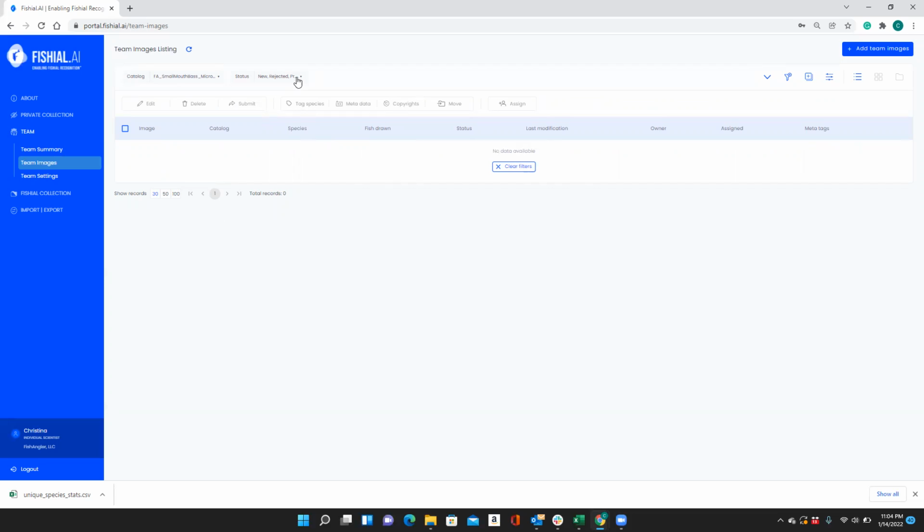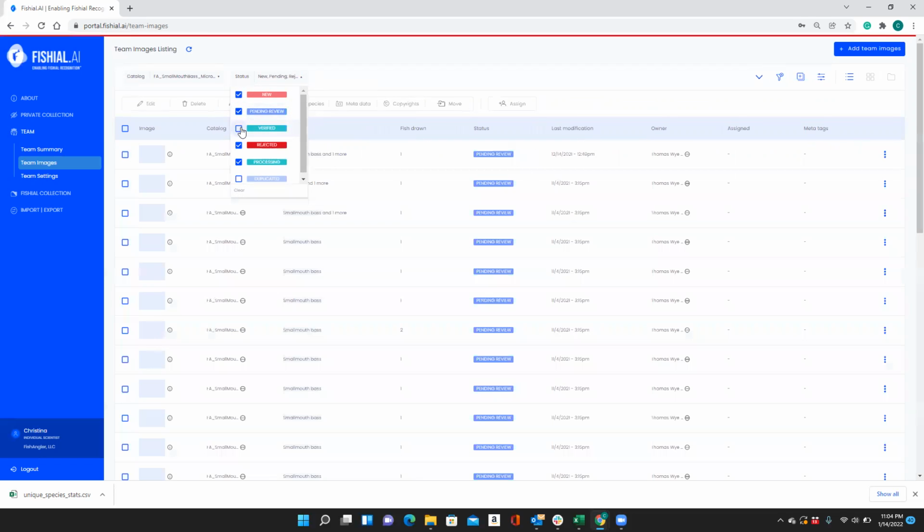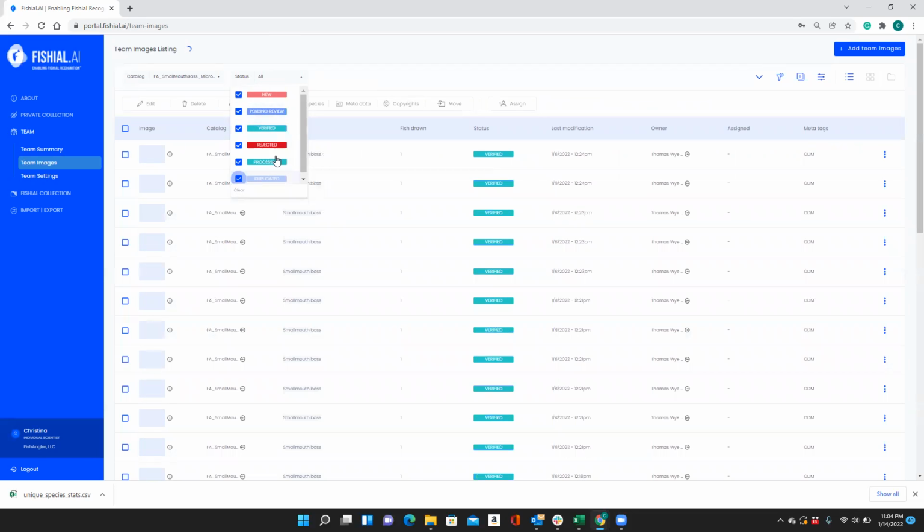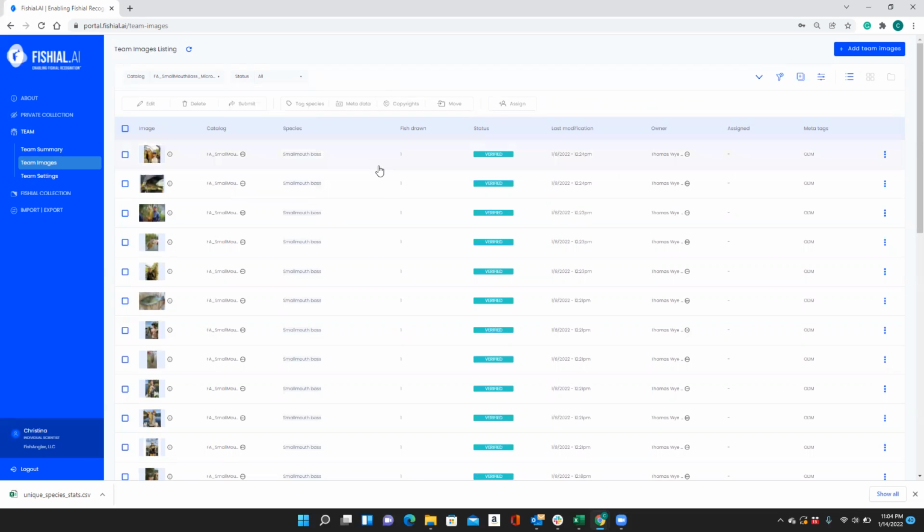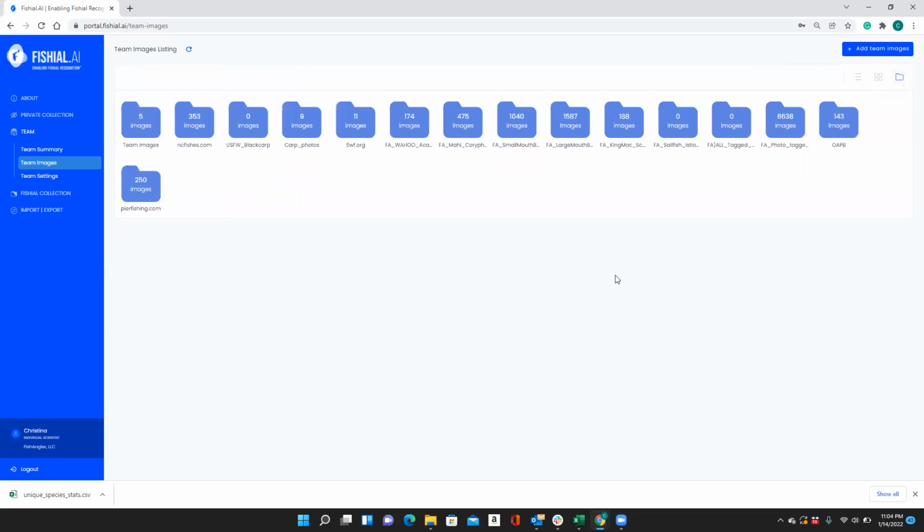Now I'm going to need to include more status information to be able to view all of the images within this catalog, because they've all been verified already in the QA/QC process. To get back to the catalog view, you would just click on catalog view to get back to there.